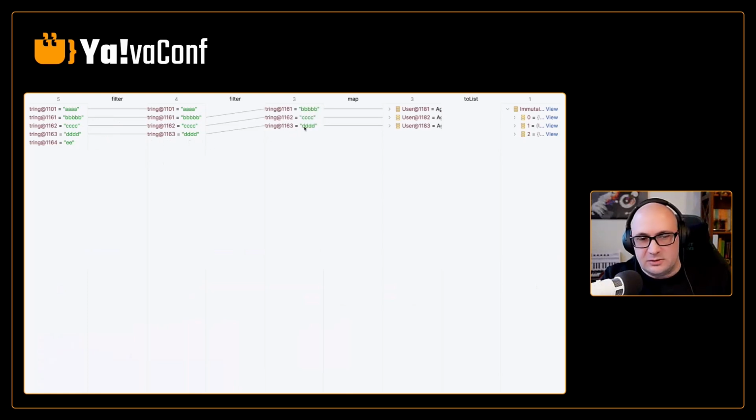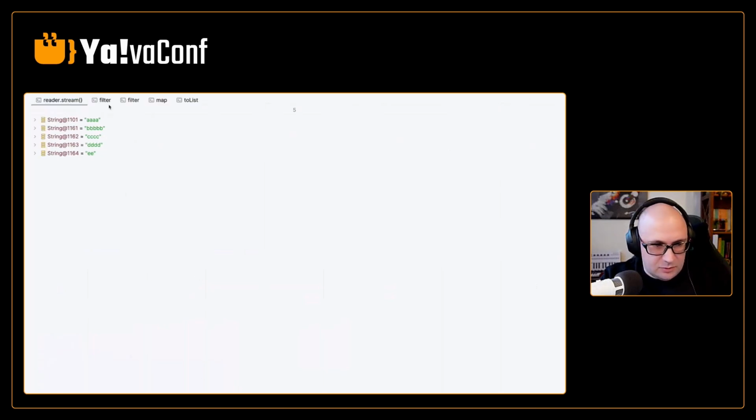Then on the next filter, another value disappeared from the stream, and then there is a map function that maps the initial input for that operation into some other object, right? So I have created a user object from the string, and then there is a final result as well, which is a list of those user objects. And you can use the split view mode for the individual operations and visualize it like this.